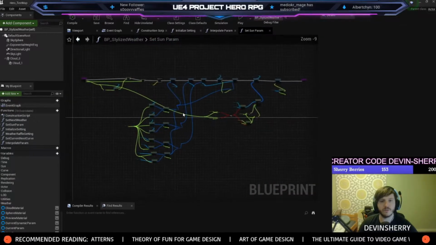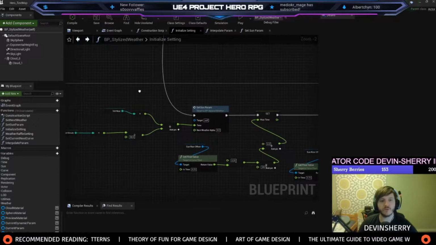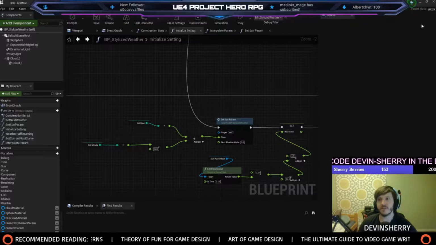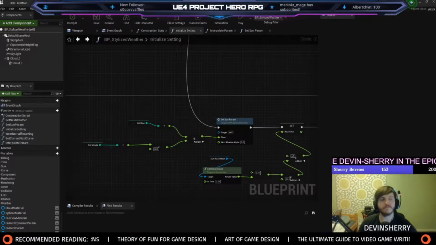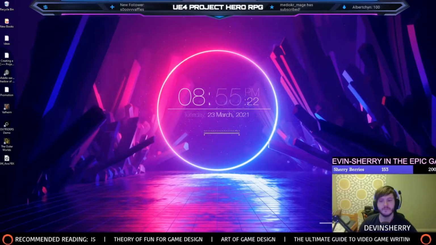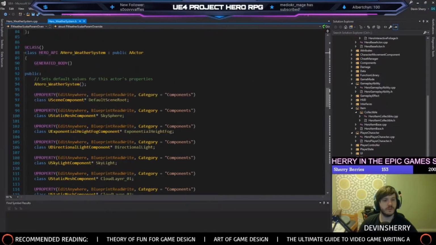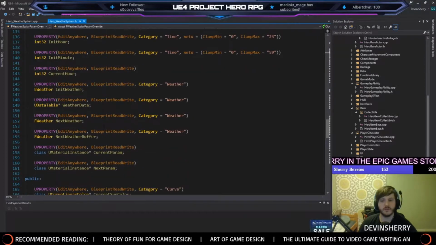We're at set sun param. Oh my god, I forgot how gross this was. Okay, so we have to make a new function called set sun param. That's going to be the first thing we do. Go into our header, go to everywhere else we're making functions.